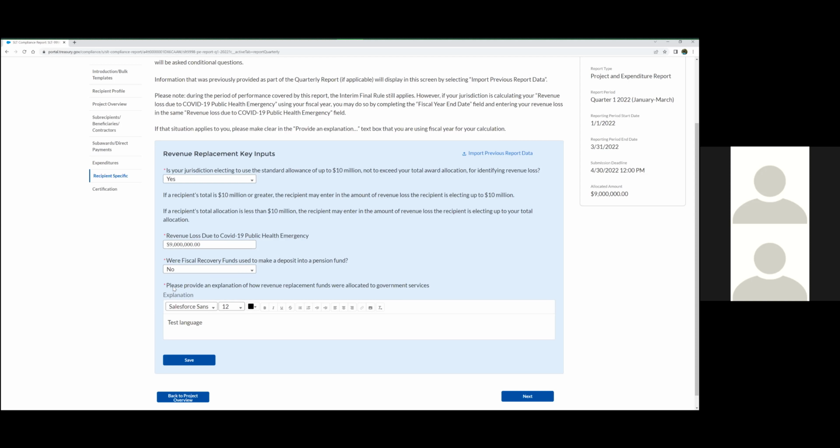And then, finally, just another explanation box. Please provide an explanation of how revenue replacement funds were allocated to government services. And, again, as much detail as you're willing or able to provide here would really help us. There's no set template. It's not a homework assignment. We don't have exact language that we want you to use. Just given the varied ways that you could use these funds for government services, we ask you to provide as much detail as possible.